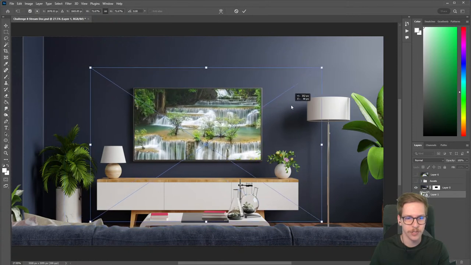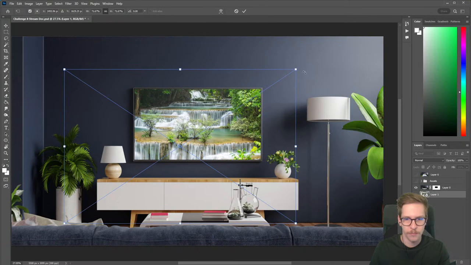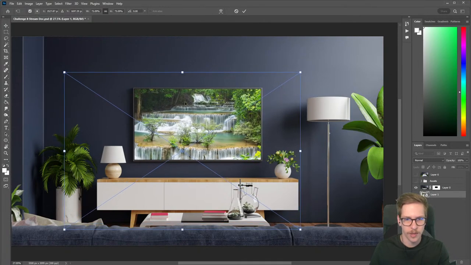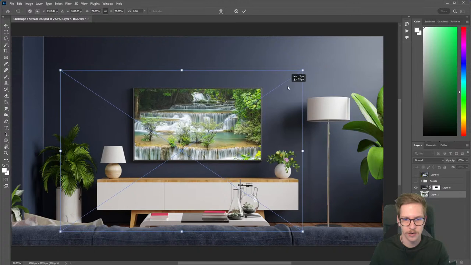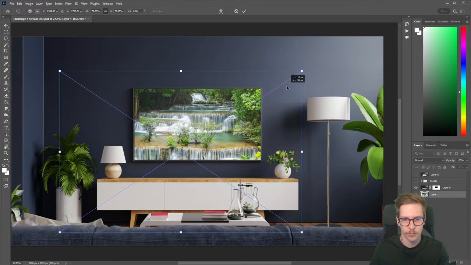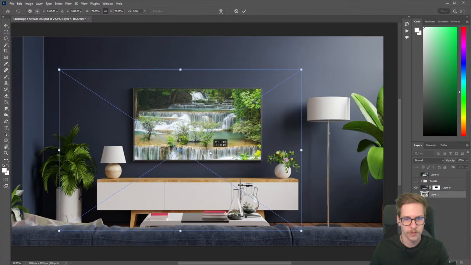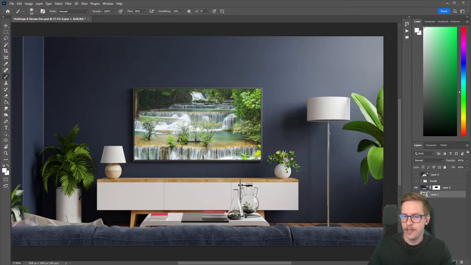So I'm going to do it so this straight edge of the waterfall is in the frame. And I still want that waterfall in the background to show, so something like around here might work pretty well. I want a little space for the waterfall down at the bottom. So I think that works pretty well. I'll press enter to confirm that change. And yeah, that looks pretty good. So we'll go from there.